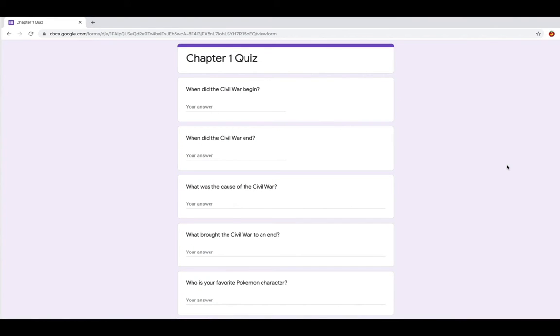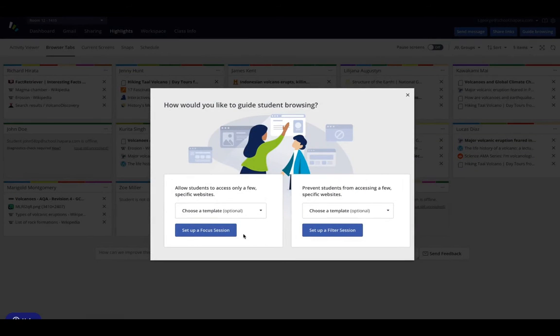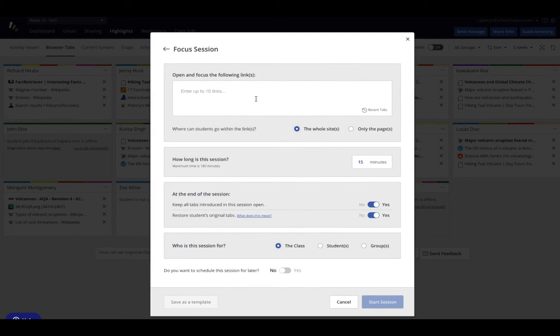If you want to give an assessment online using a Google form, you probably don't want learners to be able to navigate away from that page. For this scenario, you would want to set up a guide browsing focus session. To do this, click Guide Browsing, then select Set up a focus session. Enter the link to your form. For Where can students go within the link, select Only the page.